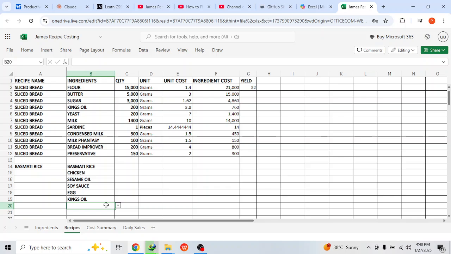What else again? Okay, let's work with this one. Even though it's not the full recipe for this product, we are using it to cite an example. So let's say we use 150 grams.